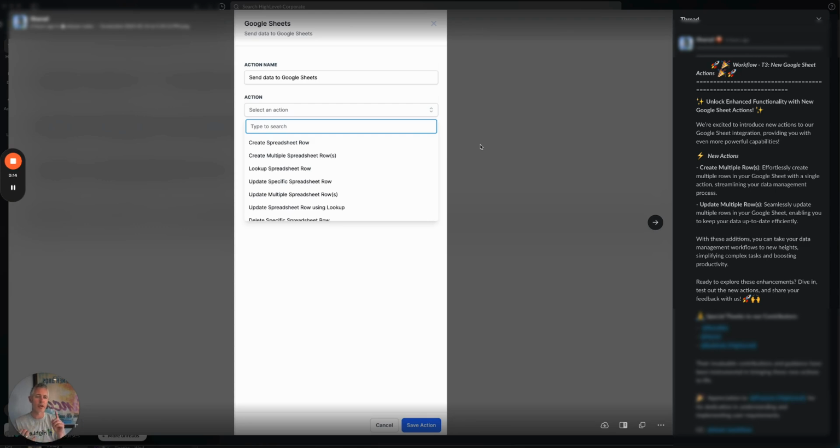So first up, create multiple rows. So you can now effortlessly create multiple rows in your Google Sheet with a single action. So you can streamline your data process. Also, you can update multiple rows as well now. So these are the two big additions here. So you can obviously seamlessly update multiple rows. With these additions, you can take your data management to the next level.